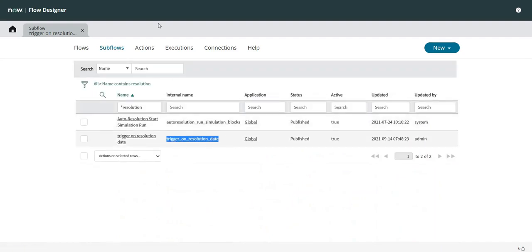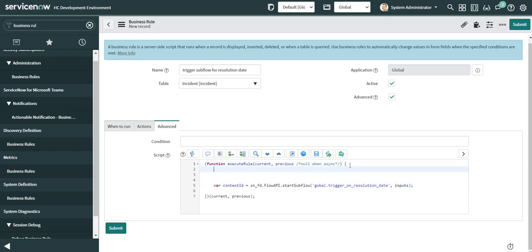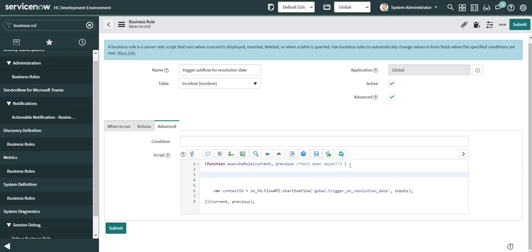This is the name, internal name actually. So first parameter over here is the name of the application and then the name of the subflow. Now my inputs is an object. So as you've already seen while I was designing the flow, there are two parameters that I need to pass.